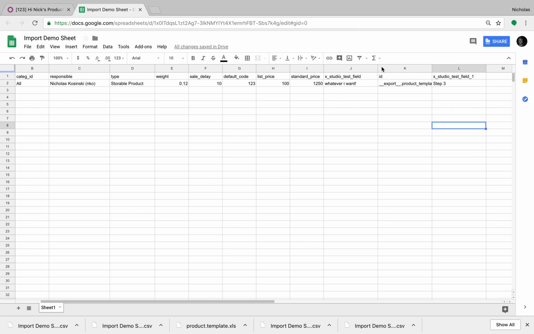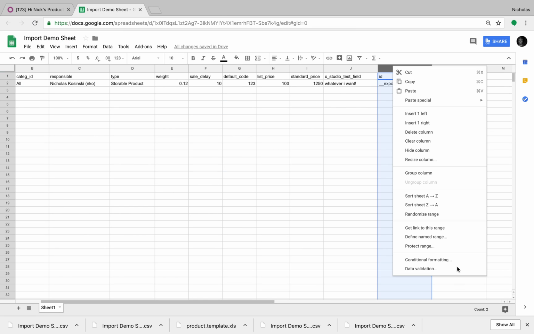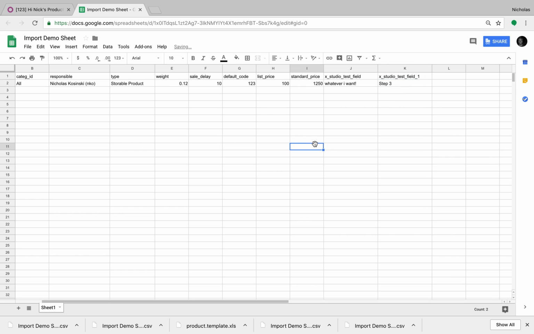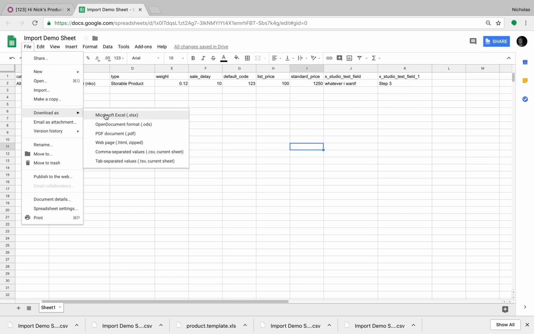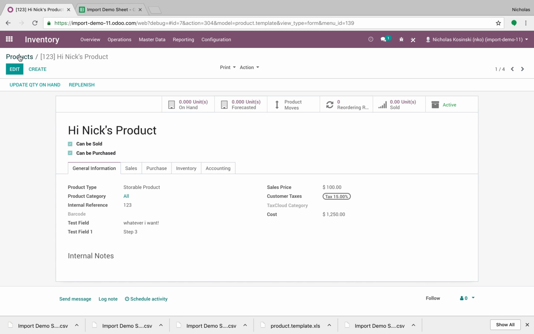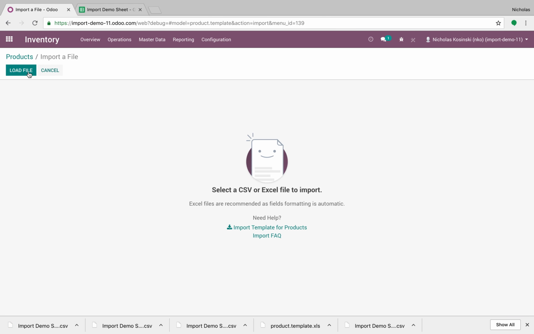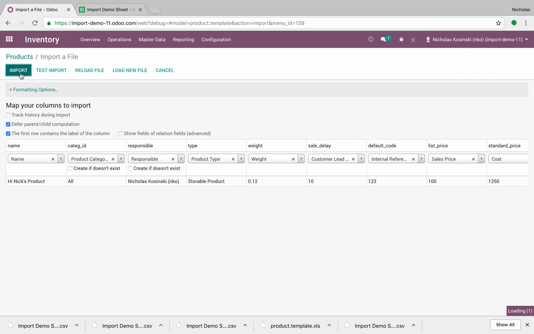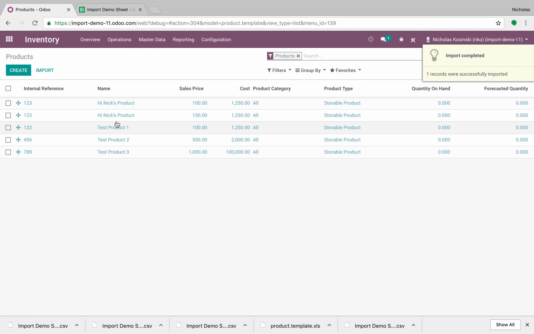If I didn't use the ID, as you'll see here, let's delete this column, and I go to import again, I now have 2 Nix products. So it's important to understand that.